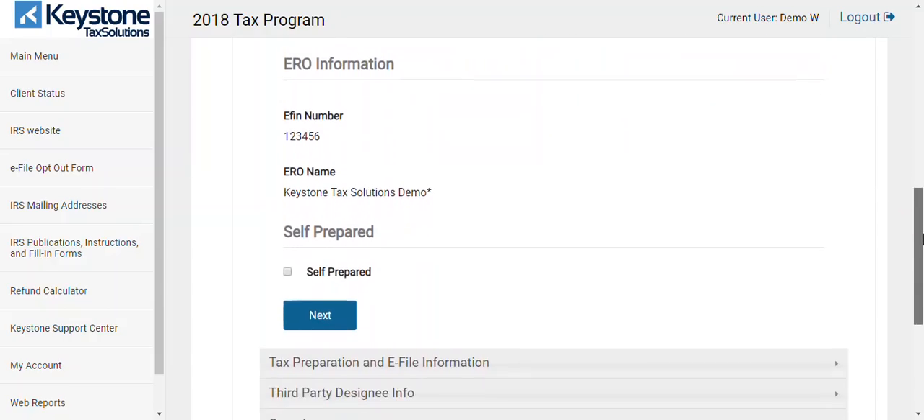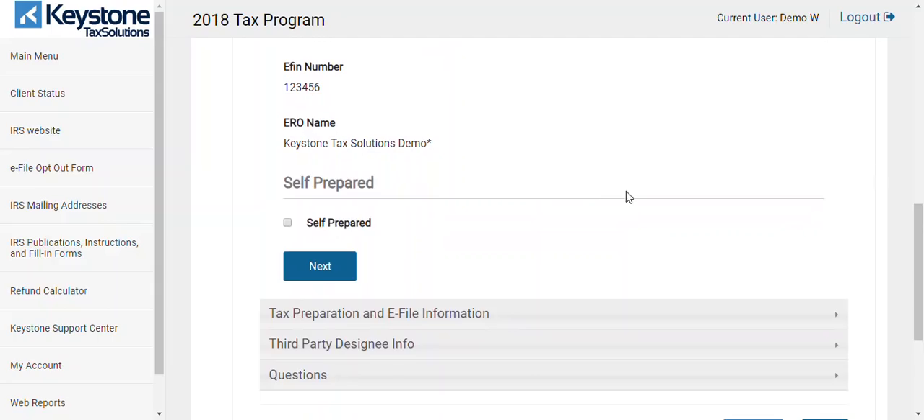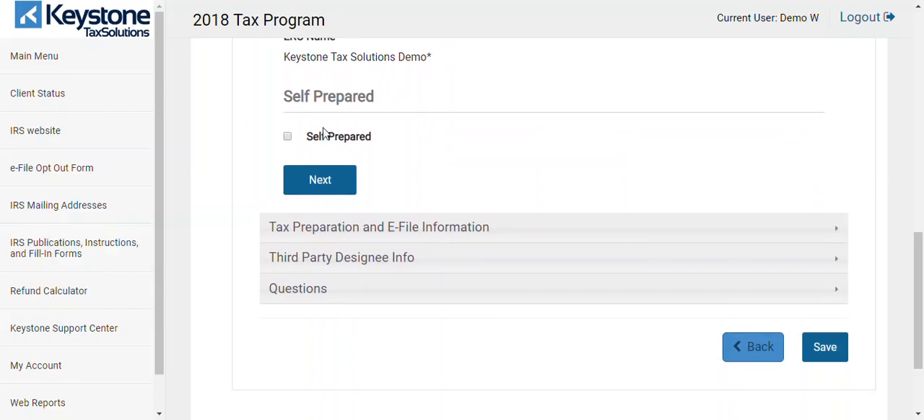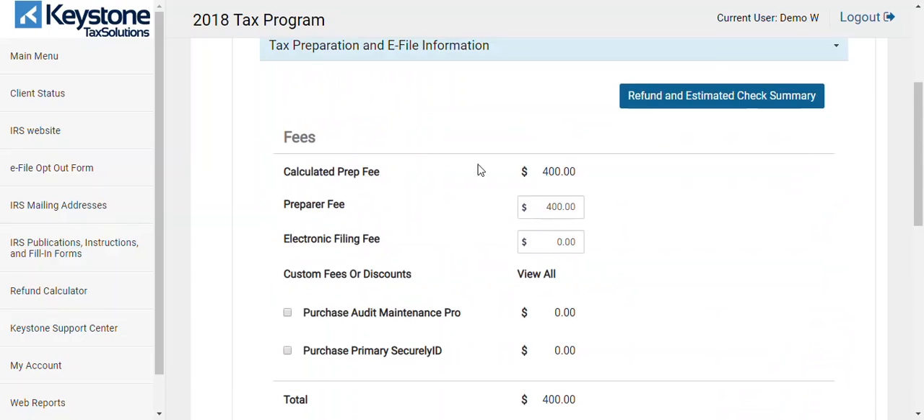Okay, so we go down there. It'll show the EFIN number, the ERO name there. If it's self-prepared, you can click that there. Usually it shouldn't be. Hit next. Here's where you add in your prep fees. Now I can't change these. So this is where you add the prep fees here.